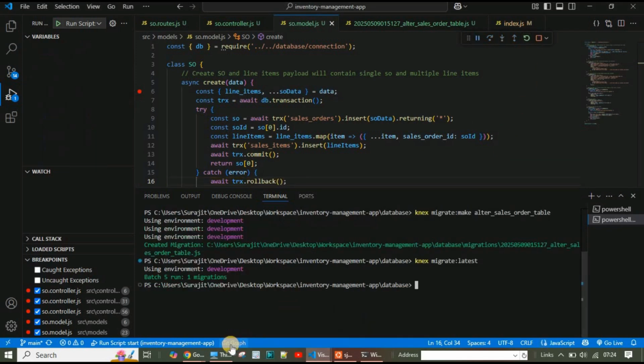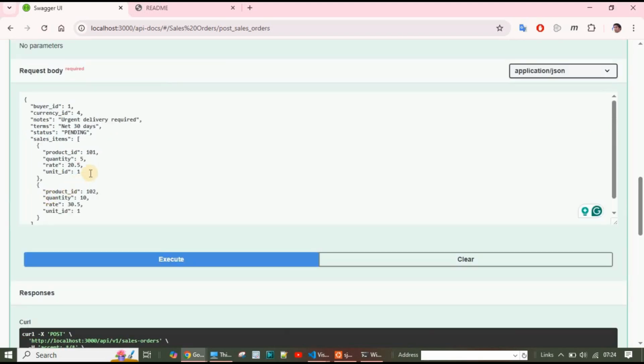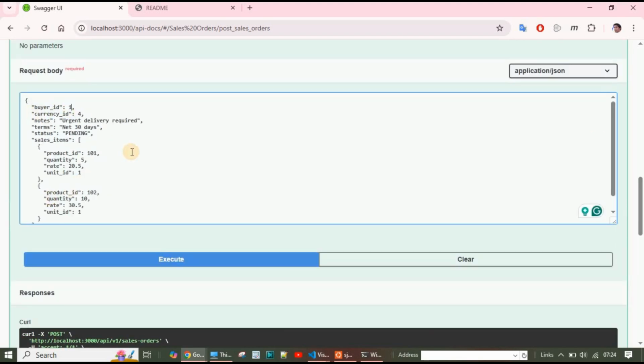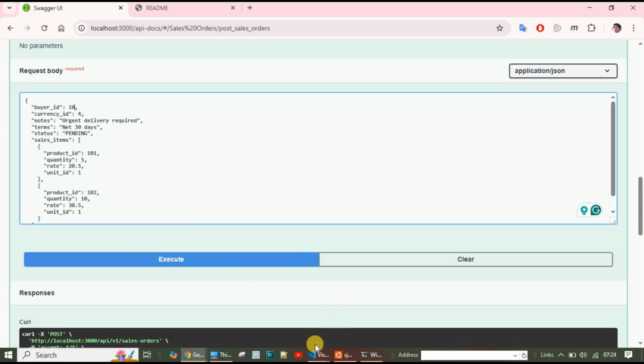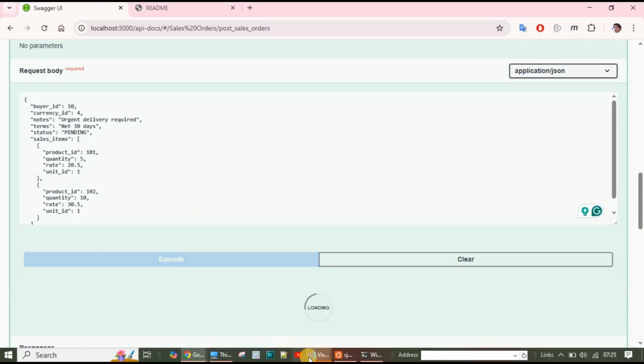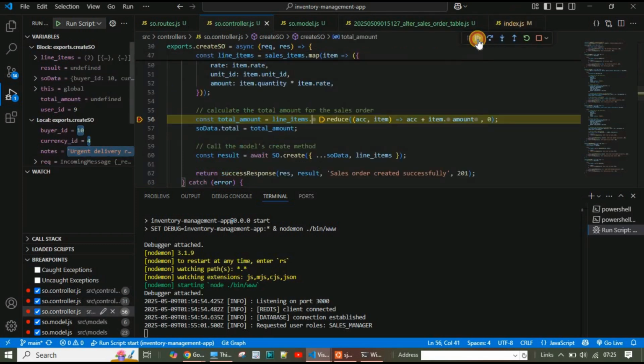Let's restart it and change the payload here. So here the buyer ID will be 10. It's not able to find the buyer ID, whatever buyer ID we are sending, in the database. In the database, we have 6, 7, 8, 9, 10. That's why it throws an error that highlights the foreign key reference. So let's execute it. Go here, continue.